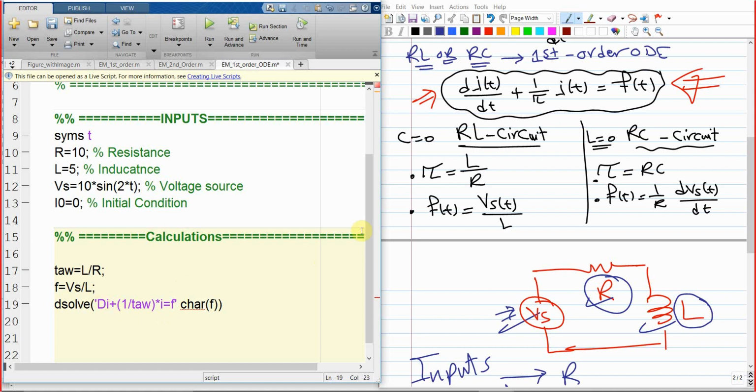But F itself is a function of the time. So if there is a function, we cannot plug this function inside the equation. It should be outside, and you have to use the character char, open parentheses, f. Make sense? So this is the equation.